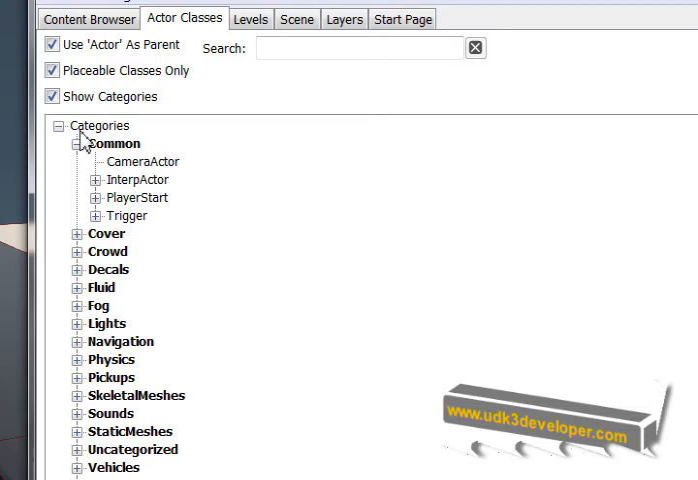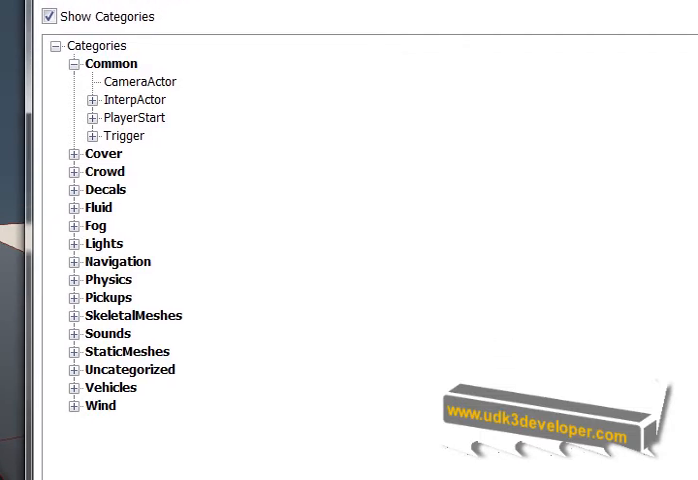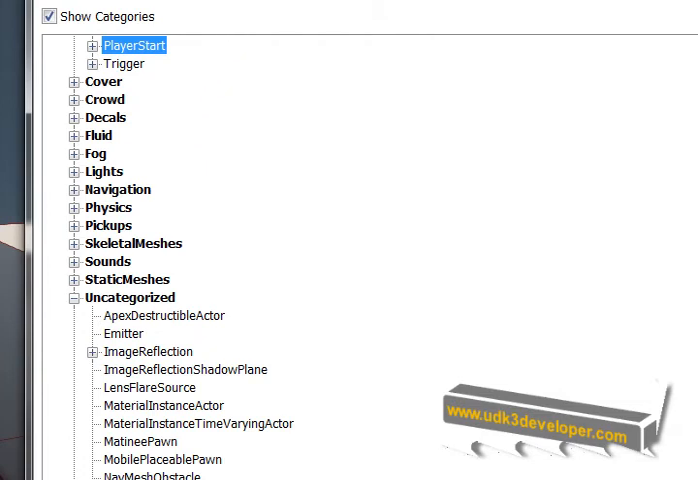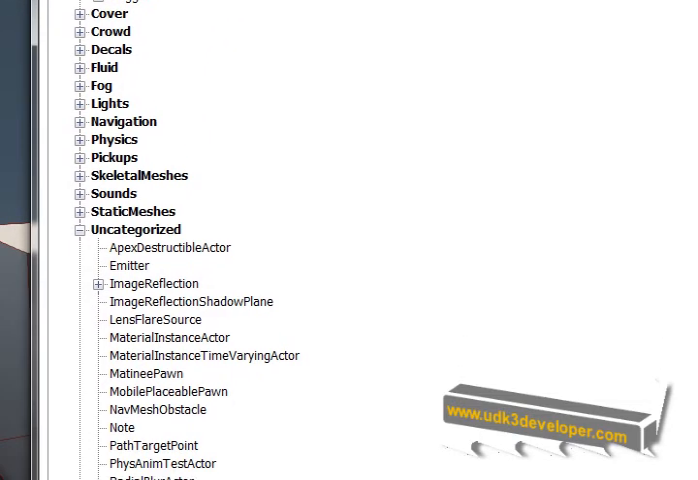If I look down here, I see different categories. There's common, cover, crowd, decal, fueled, and so on. One of the things I want to look at is the one here that says uncategorized. Let me move this up here so you can see it. Go here to uncategorized, and I open it. And when I open uncategorized, a bunch of stuff comes up.